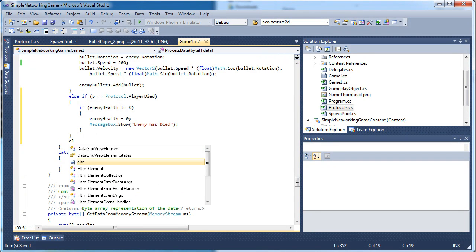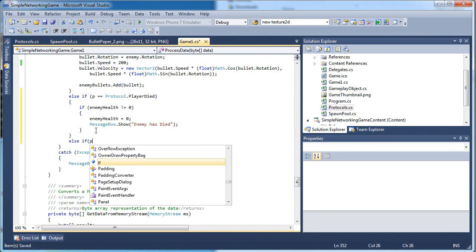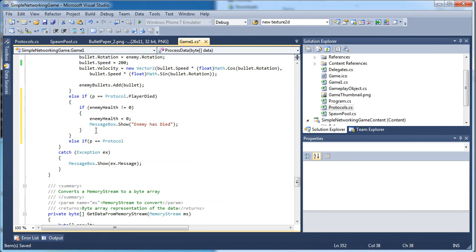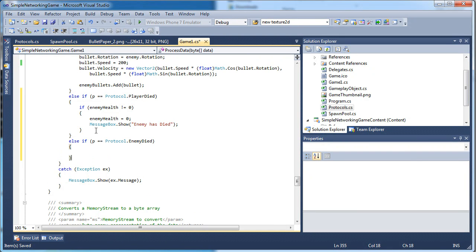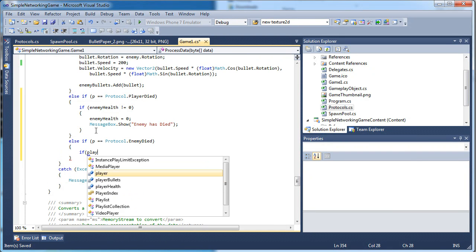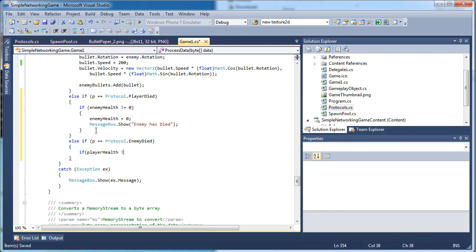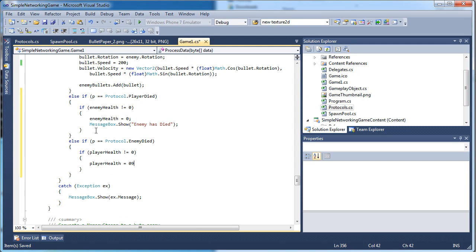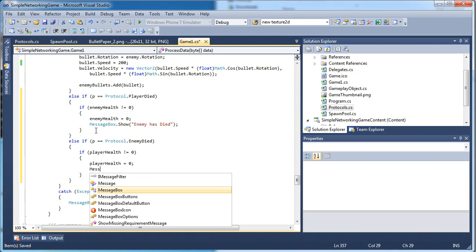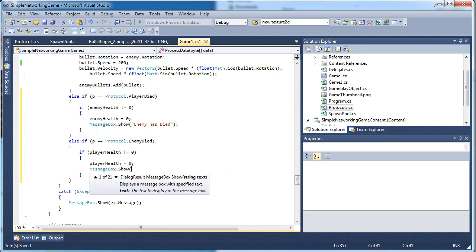Alright. Else if P is equal to Protocol.EnemyDied, that's you now. You're the receiving end, so you died actually. So if player health is not equal to 0, player health is equal to 0, and MessageBox.Show: "I have died."